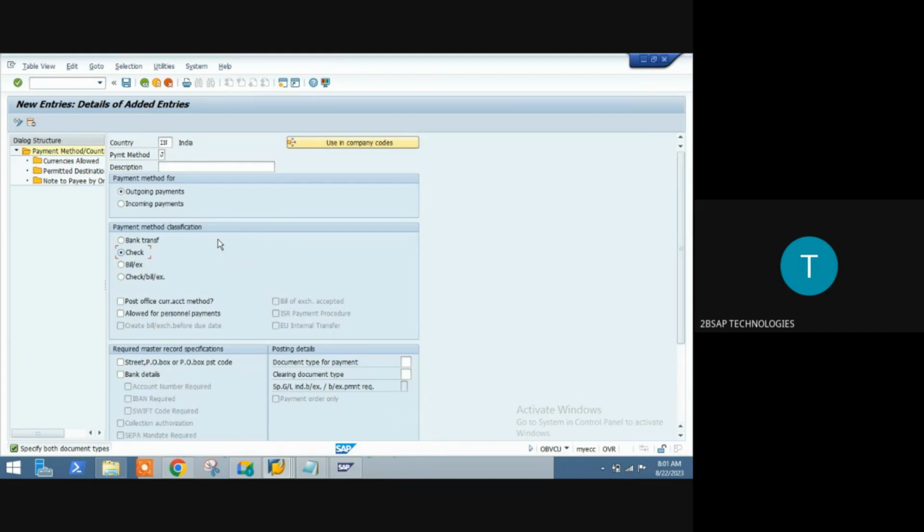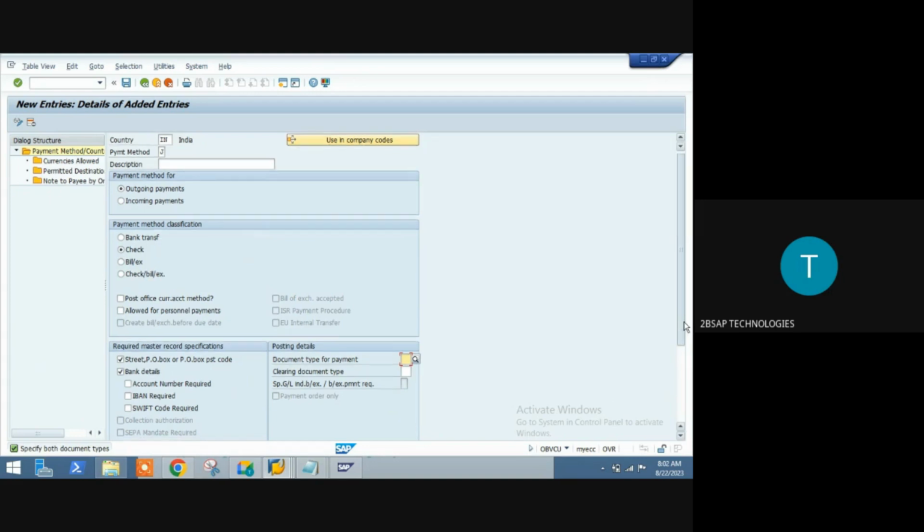Okay. Check printing. You can select post office. No, not required. Okay, take it one. Then you need to maintain these details in your company code. So select only this one, sir. State PO details, bank details, and here we will give the document type also.